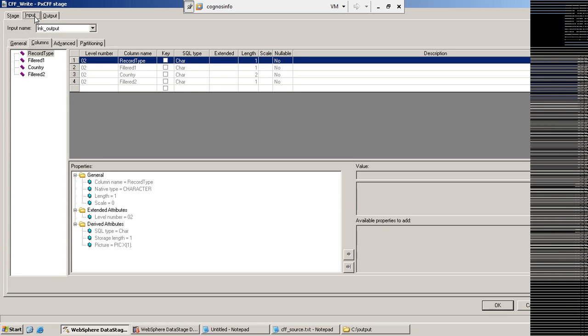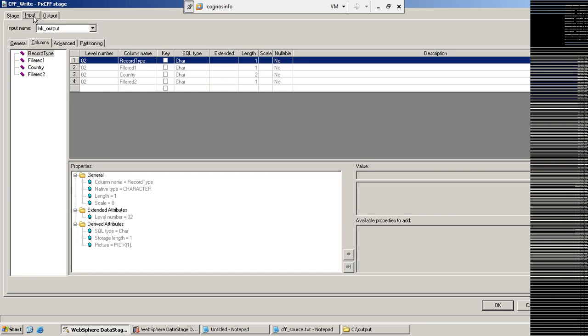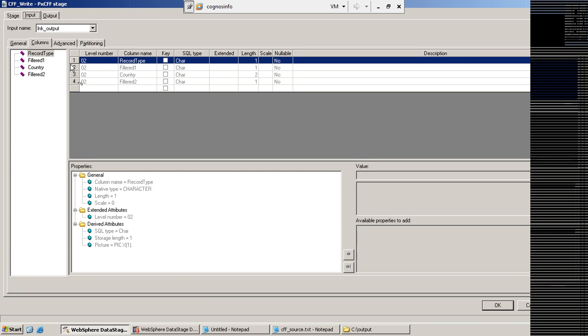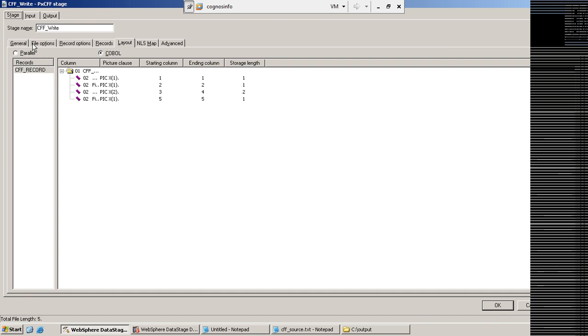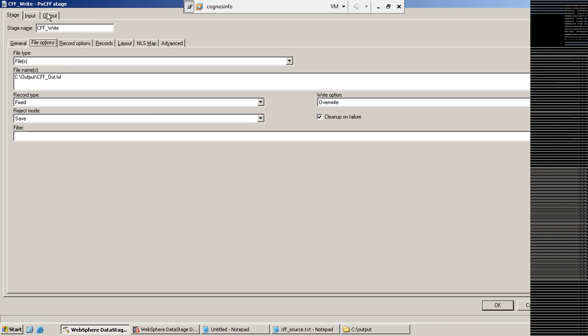Now I'm just creating the file. That's it. I'm not going to output it into any stage, but you can actually output the data also. Now coming to the input, these columns are used to create a particular file. What is the name of the file? This is the name of the file that I'm going to create. I'm not going to output it to any other stage. I'm just creating the file.